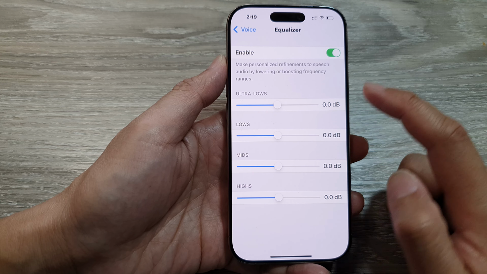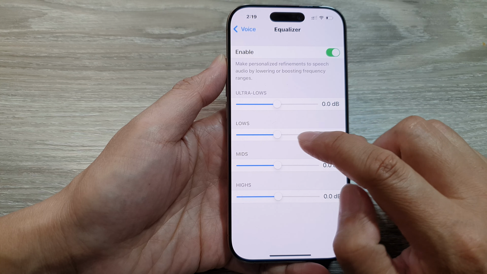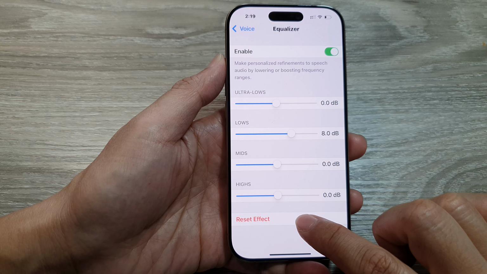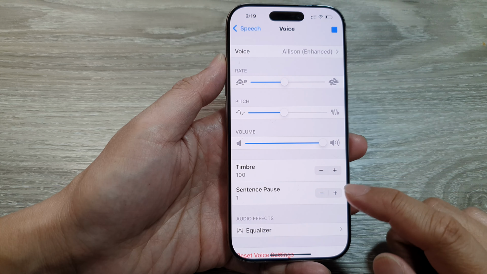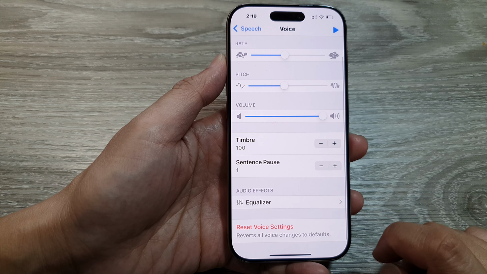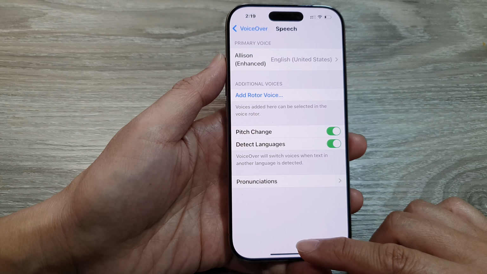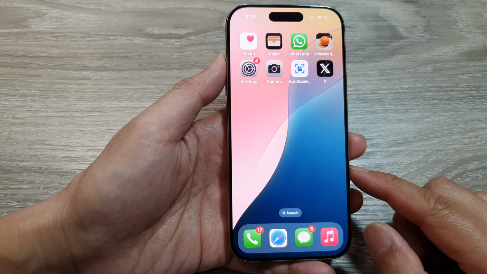So we can go to equalizer and change the audio effects. You can also tap on the reset button. Hello, my name is Allison. And that's it. After, you can tap on the back key, swipe up to return back to the home screen.